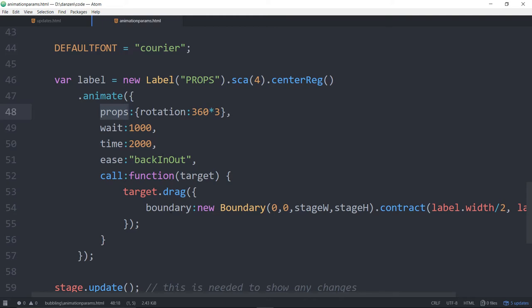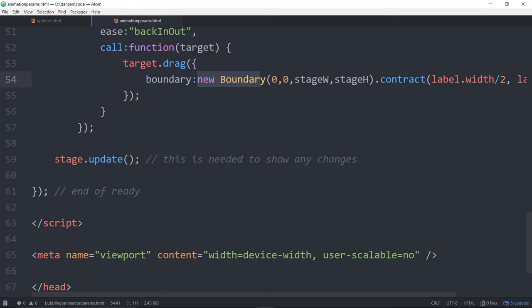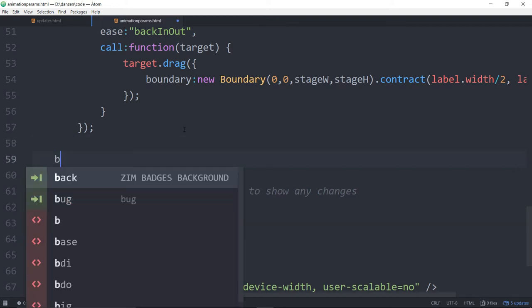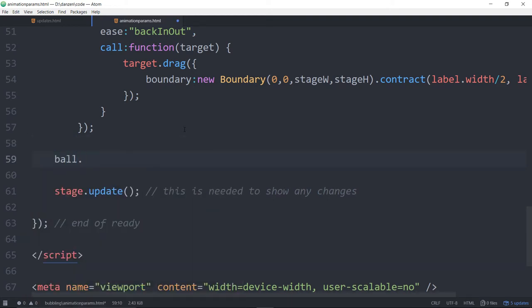We also set up a boundary, or a boundary class, and now we have in drag, the first parameter is called boundary. It's no longer called rect when you're using the ZIM Duo technique. Rect will still work for backwards compatibility. Well, I did say that I wanted to show you that ball, so let's just show you that quickly. Back out of here, ball dot, what are we doing? Dragging.